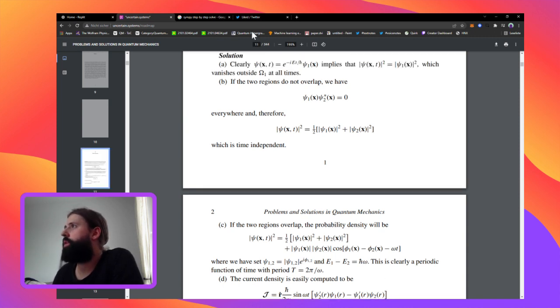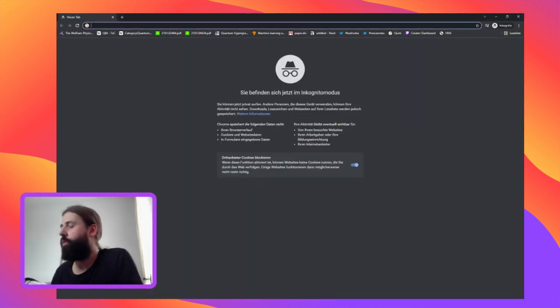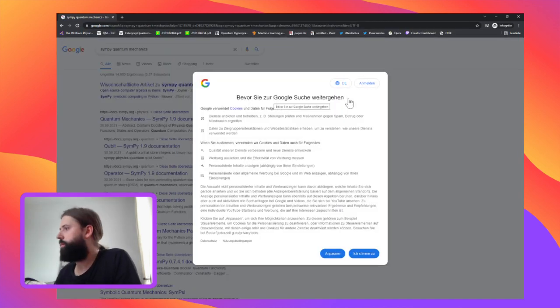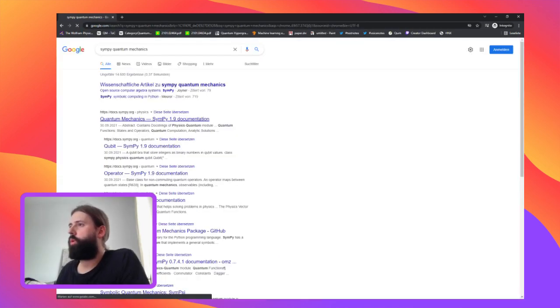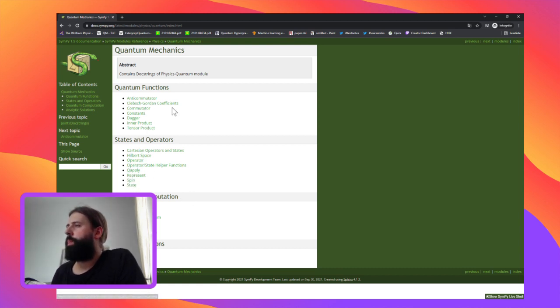Hopefully. To be honest, I think I checked SymPy's quantum stuff when I was doing quantum computing, but this is obviously a bit more focused on quantum mechanics, so I think it's actually good. We'll see. Operators and so on. There's also quantum computation stuff, quantum functions, states, and operators. We'll see. Quantum mechanics.